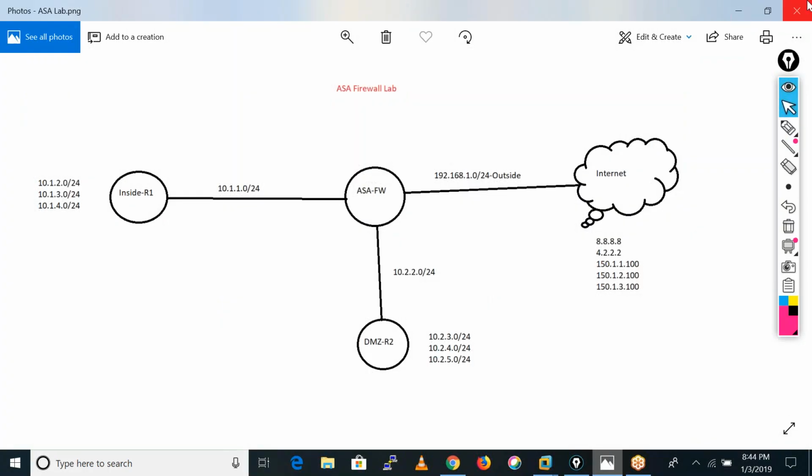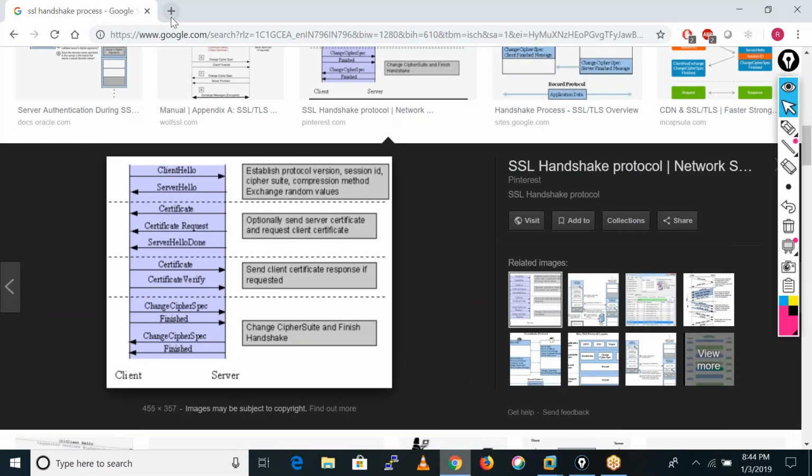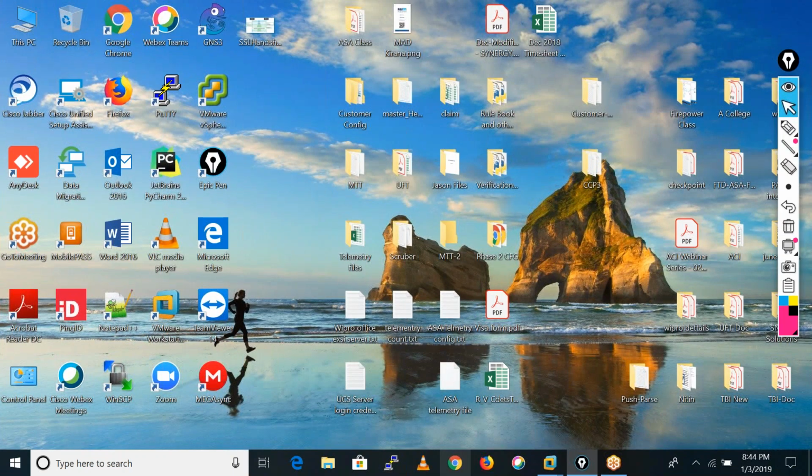Let me complete the configuration now. Okay, in Palo Alto, how will we configure Global Protect? So the configuration is very easy.